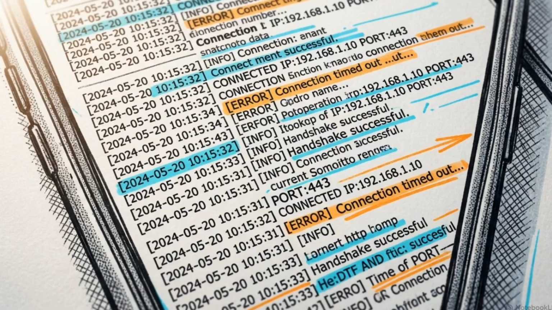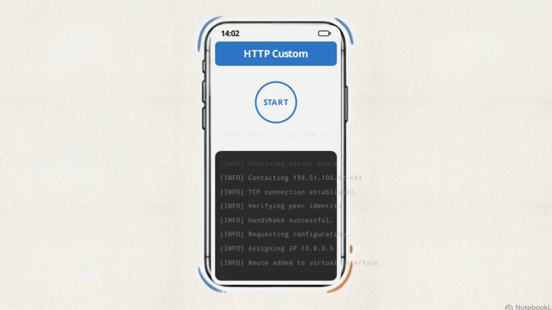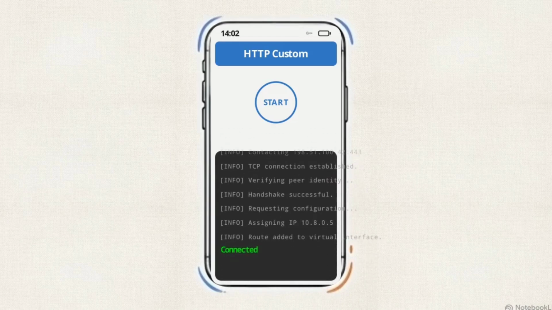While the system initializes, you can watch the application's connection log to see the handshake between your phone and the server. You have a successful link when the word Connected appears at the bottom of the log, and a small VPN key icon shows up in your status bar.